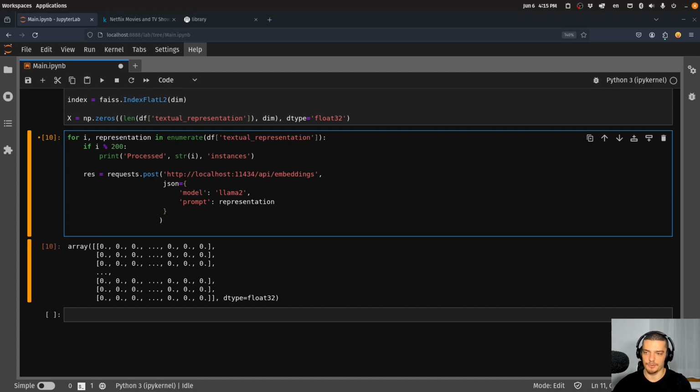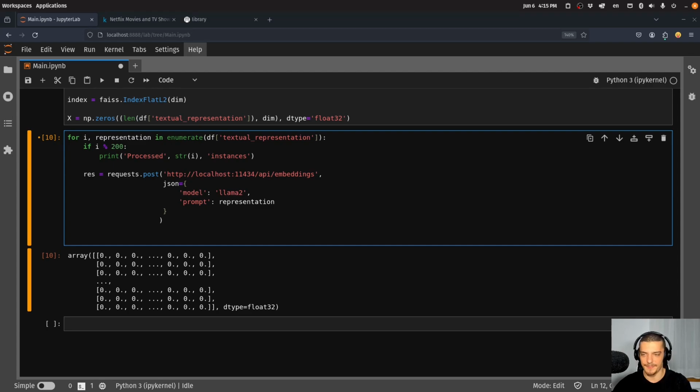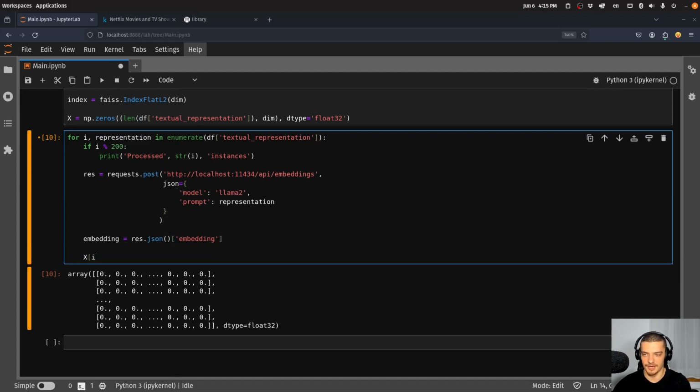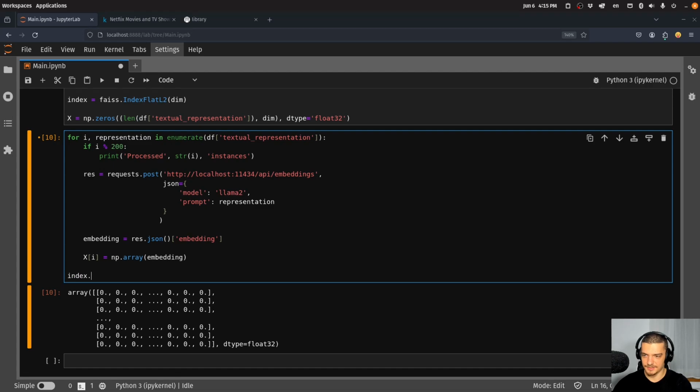This is going to return a response, and this response will have a field embedding. So we want to say embedding is equal to the response, get me the JSON object from the response, and what I'm interested in is the field embedding. This embedding is the vector. So all we have to do now is go to the ith position. This is why we enumerate this. We're going to want to go to the ith position in our zero vector, and replace the zeros with this new embedding that we got from the large language model. So np.array(embedding). And then finally, in the end, we can add all of x to our vector store.